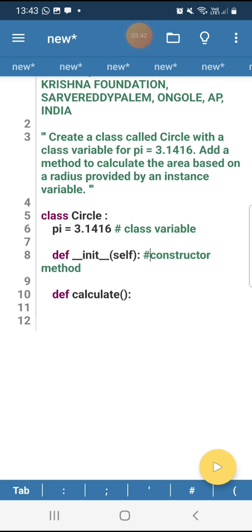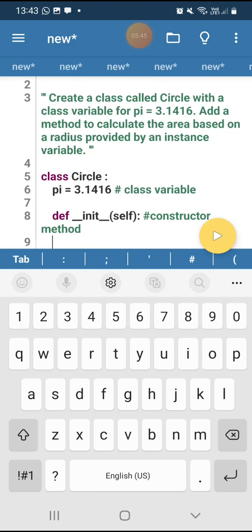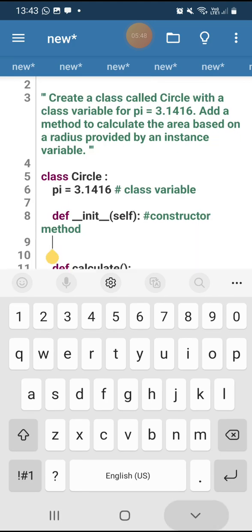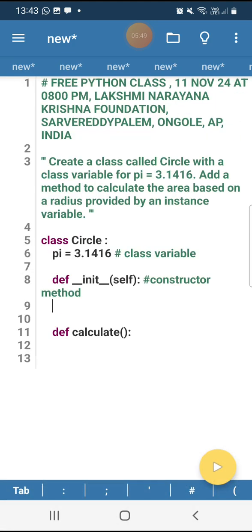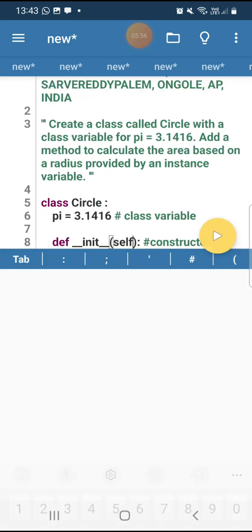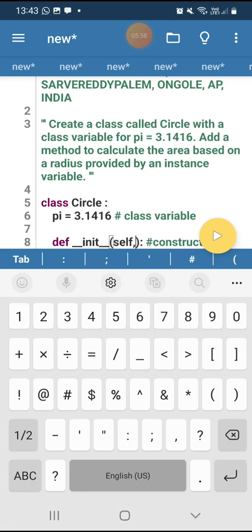This is a default function. Now inside of this, with self, as per this one, the radius must be provided by an instance variable. So create radius.